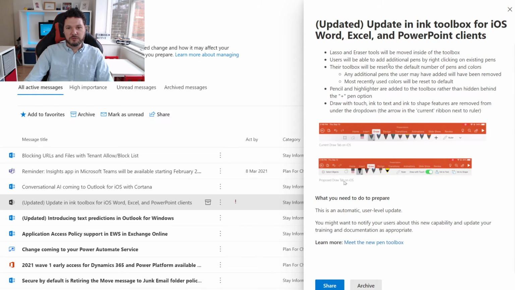Their toolbox will be reset to the default number of pens and colours. So any additional pens the user may have added will be removed. Most recently used colours will reset to the default. So again, this is an area you might want to let people know what's going on. So if people have been using this and they do like it, then it's worth actually just letting them know that something's going to change.